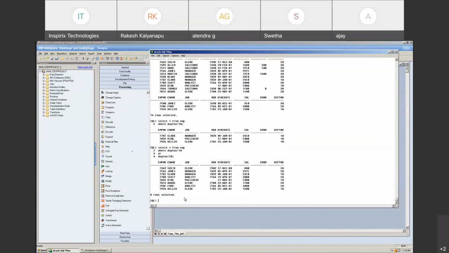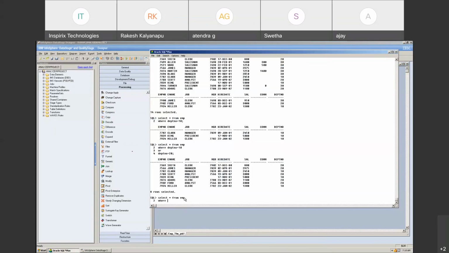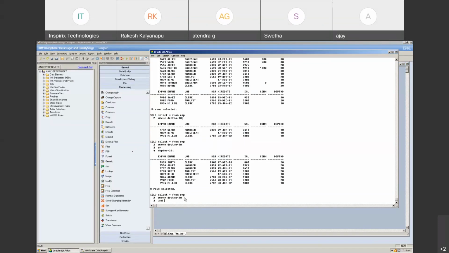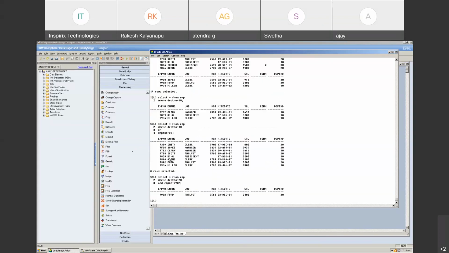So let's see how to apply AND condition. Select star from EMP where DEPT number equal to 20 and EMP number equal to 7902, for example. So here, with the AND condition, both conditions should be true. Then only the AND condition will give you output. With the OR condition, if either condition is true, it will give you output.